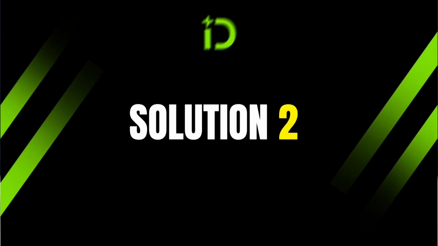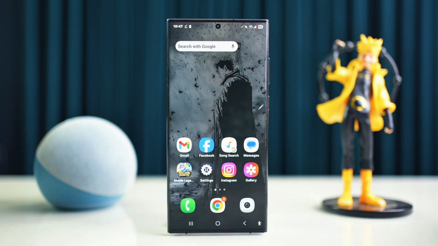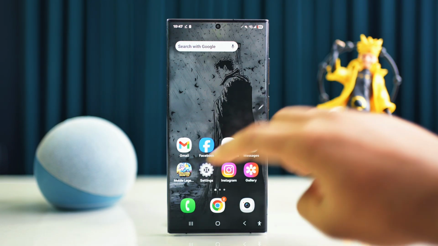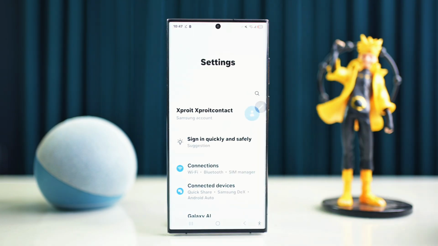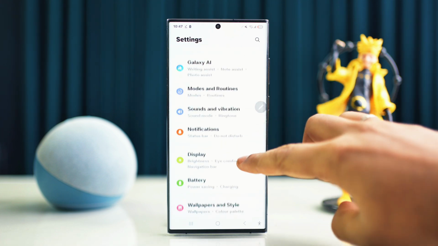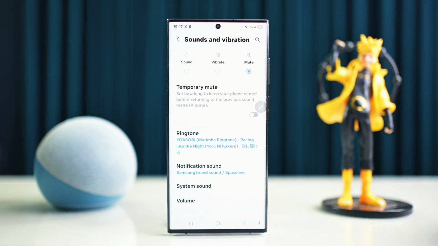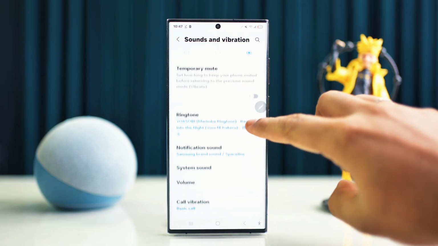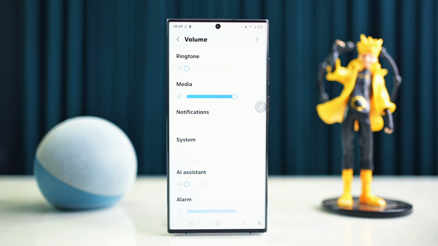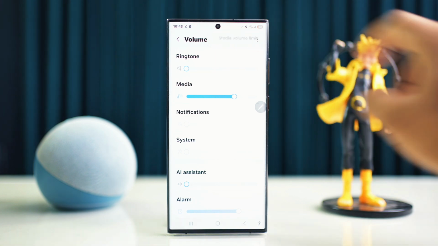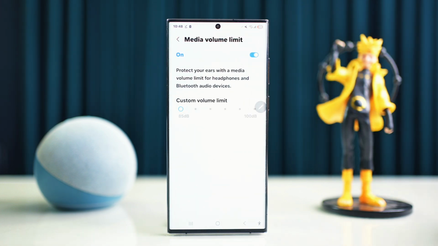Solution 2. Turn off the media volume limit. Open up the settings. Then scroll down a little bit. Tap sounds and vibration. Again, scroll down. Next, tap on volume. Now tap on the three dots icon from the top right corner. Then tap media volume limit. Now simply toggle it off. Afterward, proceed to check whether the volume issue has been resolved.